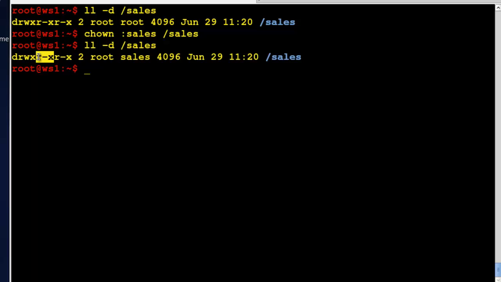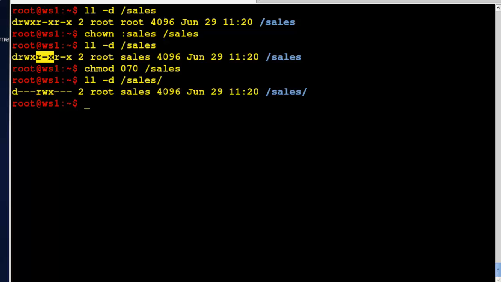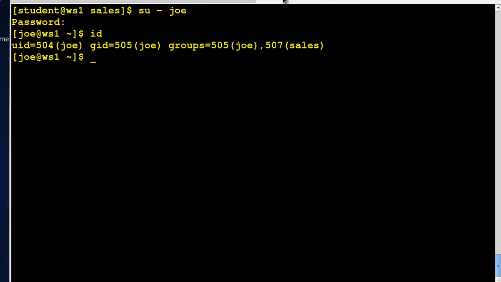And so we're going to change the permissions on here too. And I'll use chmod 070 /sales. So what I've done is taken all permissions away from the user, all permissions away from everybody else, and given all permissions to sales. So that means anybody who's a member of sales, they're in. They can get in this directory. So Joe can do that. So he'll cd into sales now.